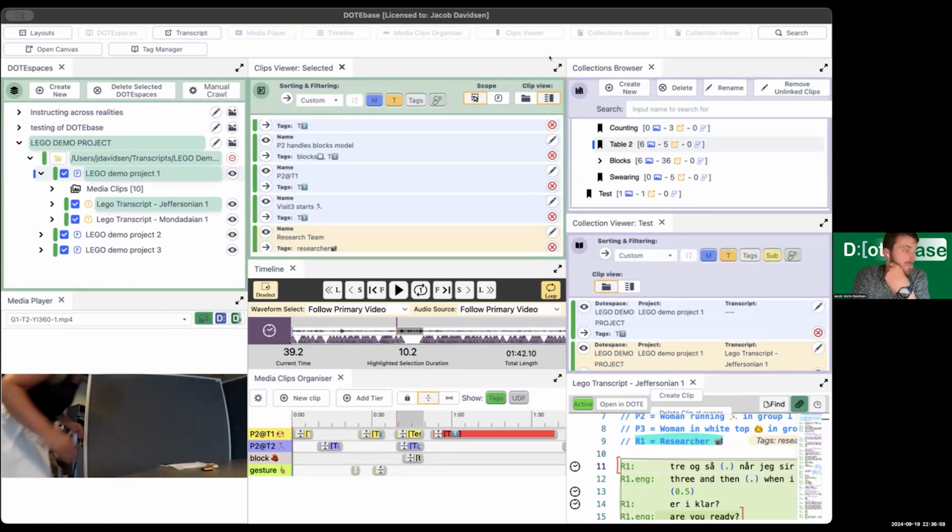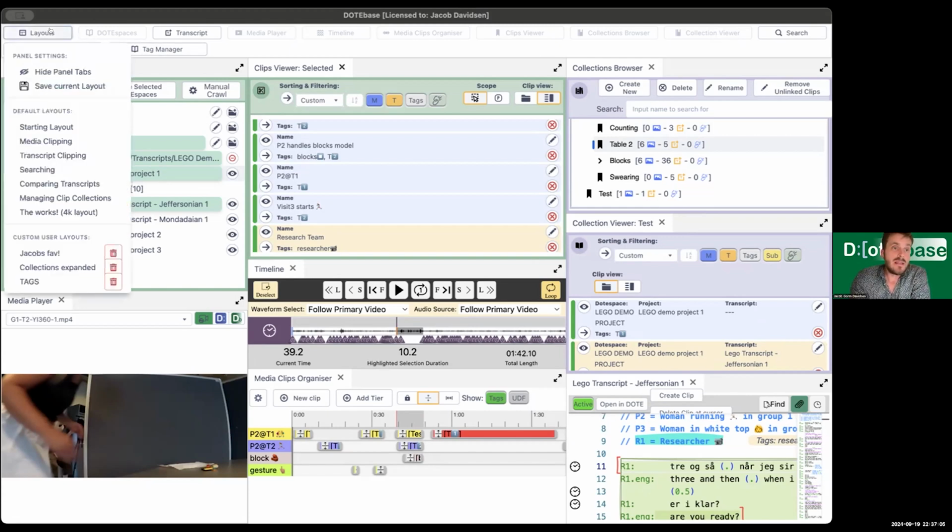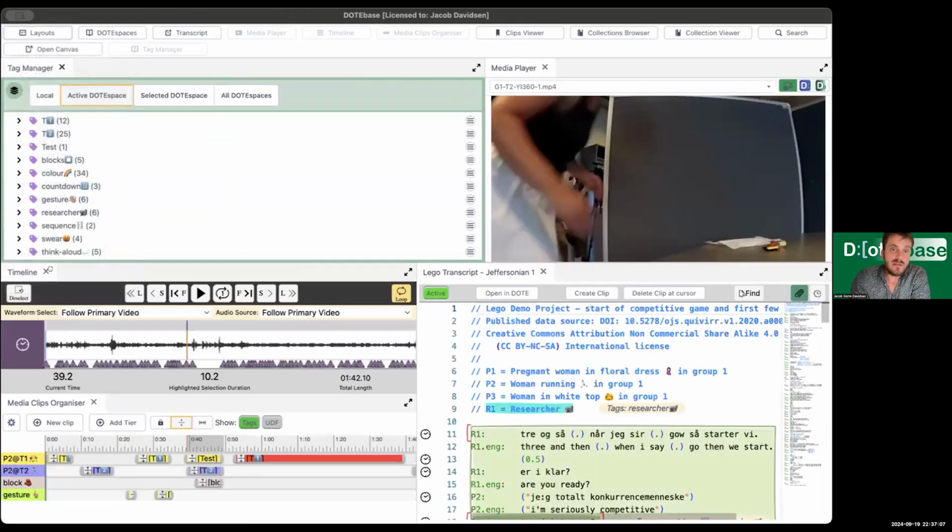So it's really possible to use these collections as a nice way of managing and organizing your data in a very flexible way. The final thing that I want to show you is the tag manager we have developed, and I will also use one of my predefined layouts here.